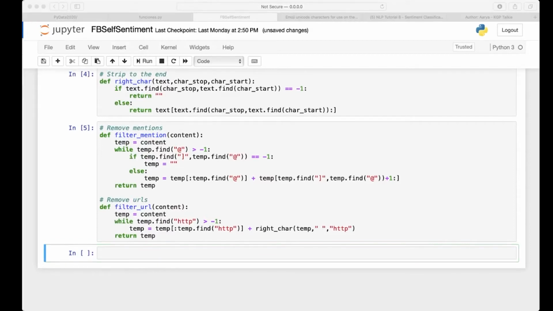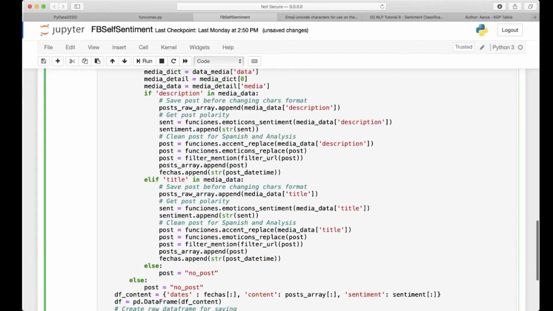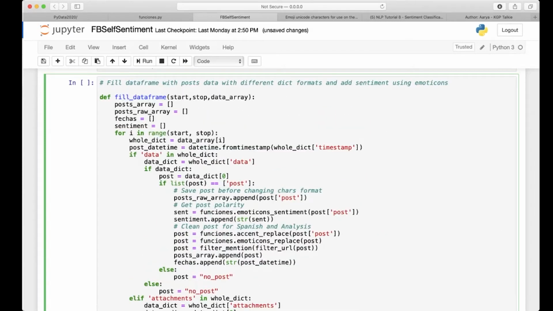Now I'm going to fill the data frame. The function is very similar to the one I showed you in the previous part, but with slight differences. So again, I'm going to paste the whole code and explain the differences from the previous one. In this case, I'm adding an array of sentiment.